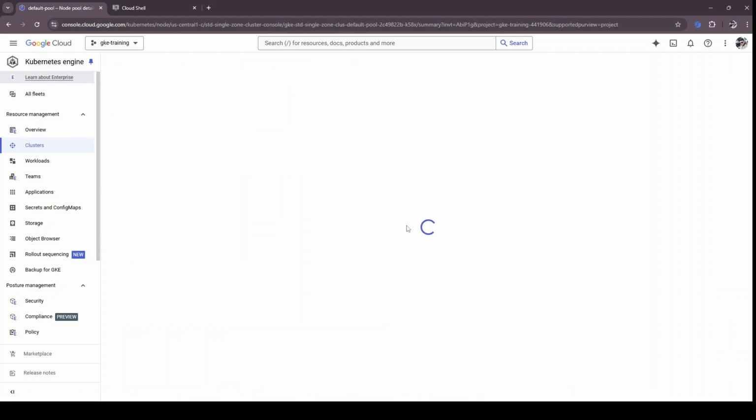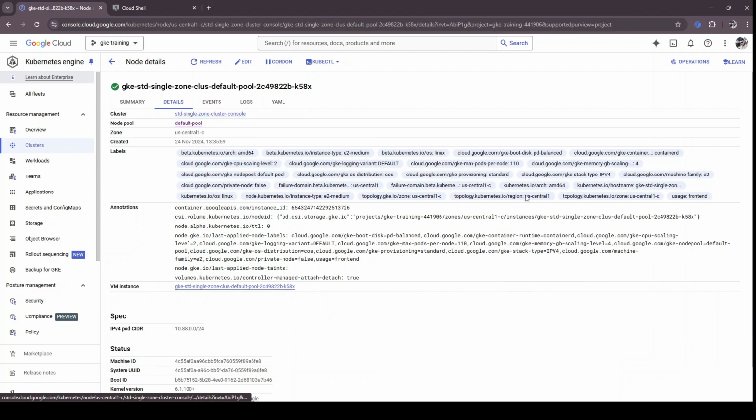For example, if you go to the node and go to the details, here you will see that you have this usage front end label added at the node level also. Let me do a Control F. Here, the same label that we added for Kubernetes labels, which is usage front end, is available in the annotations also, which you can use while scheduling your workload to specific node pools. You can use this label.